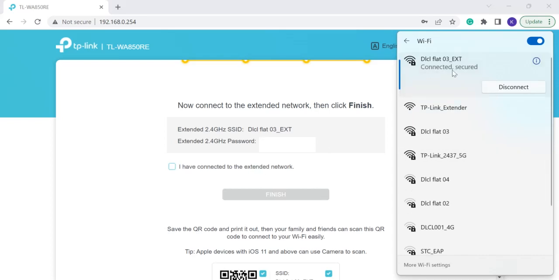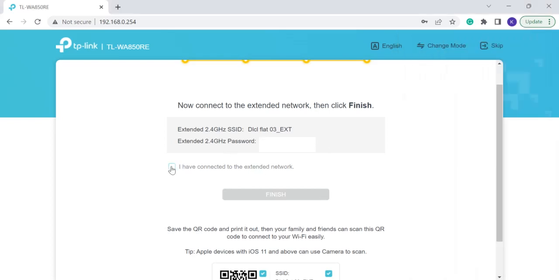Now I'm connected with the extended network. So visit your web page, check this box and click on finish. It will just restart the device and then you are good to go.